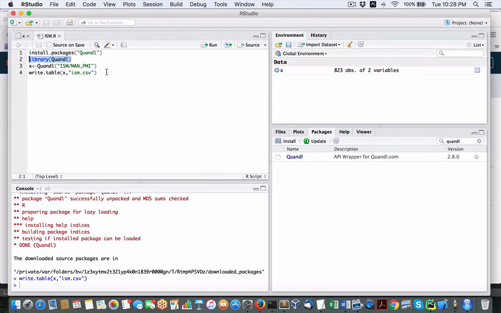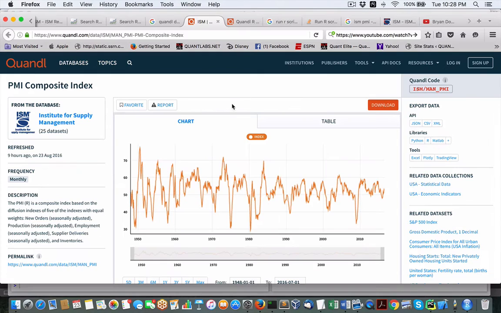For Python, it's called packages. For R, it's called libraries, just so everybody knows. And then what we've got here is we load that puppy in, then we do our request of the ISM PMI. So let me show you exactly what I mean.